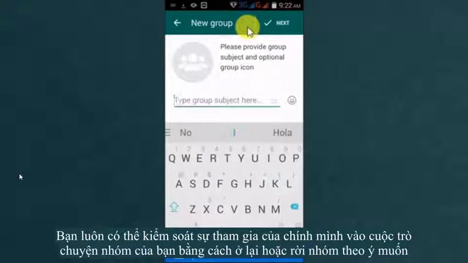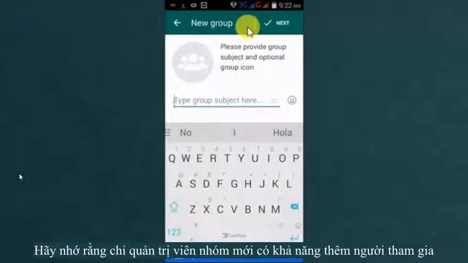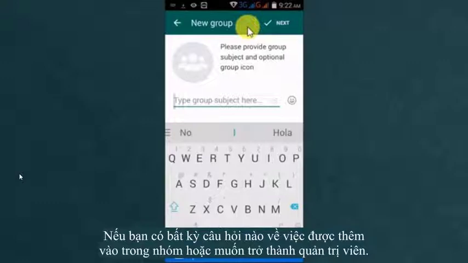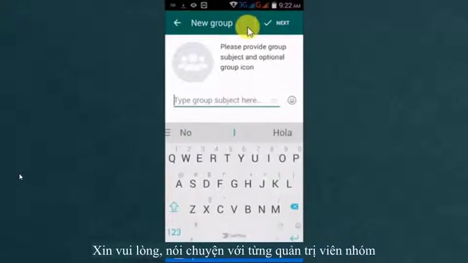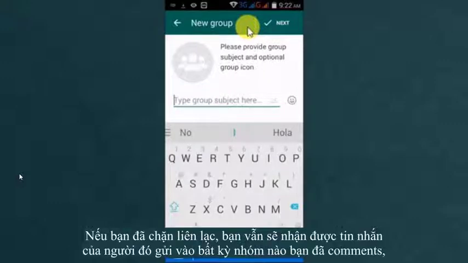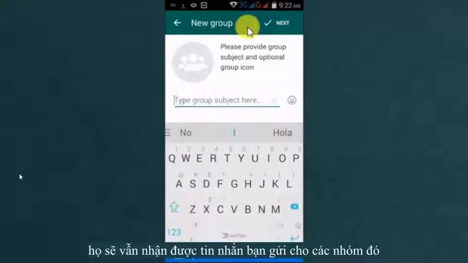You can always control your own participation in a group chat by staying in or leaving the group when you wish. Remember that only group admins have the ability to add participants. If you have any questions about being added to a group or prefer not to be added, please speak to a group admin. If you have blocked a contact, you will still receive messages this contact sends into any group you have in common. Likewise, they will still receive messages you send to those groups.